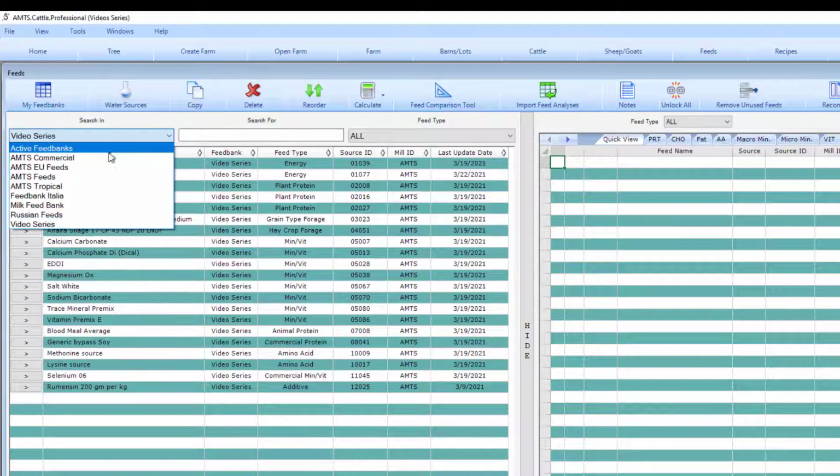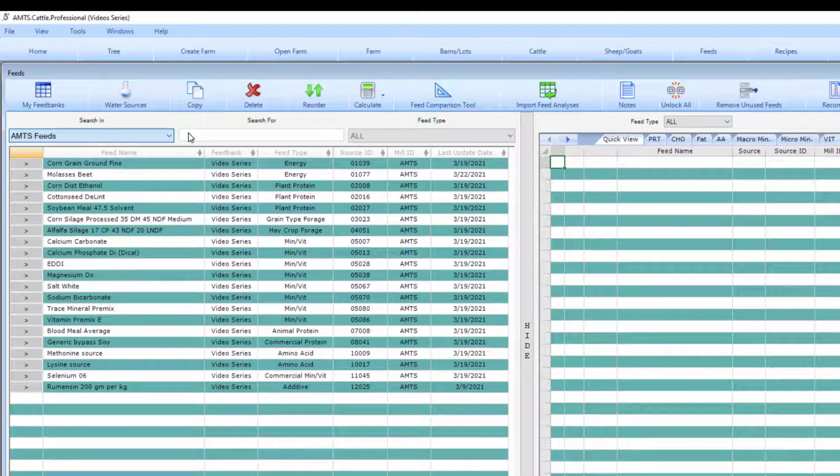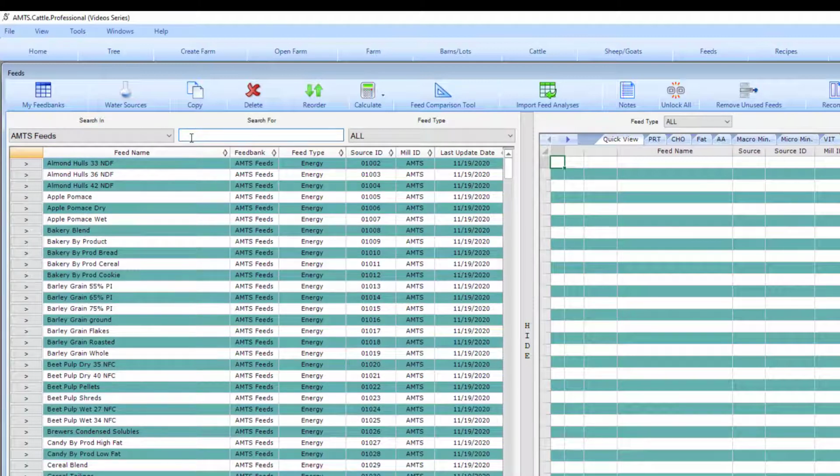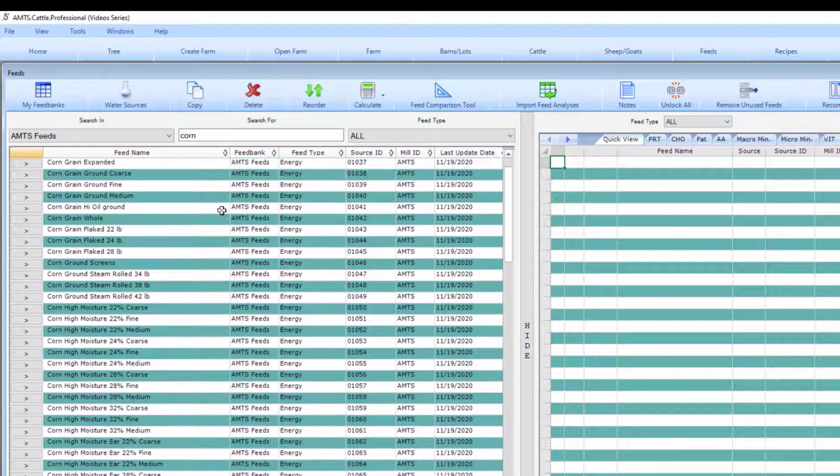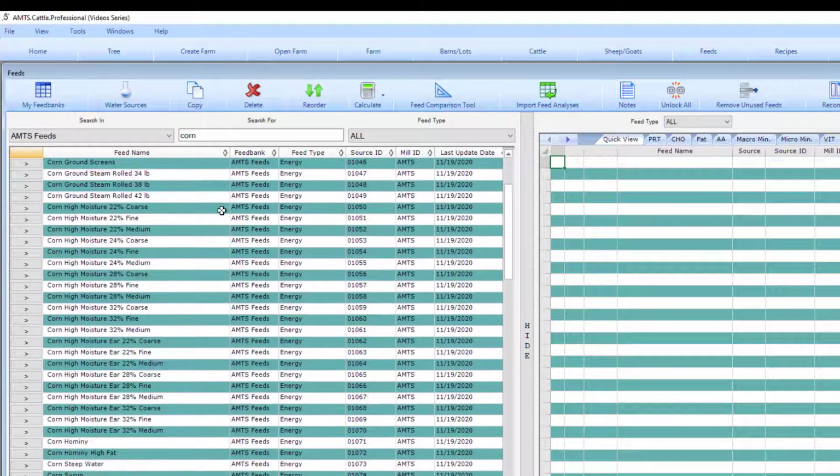A second shortcut is to type the feed name here in this field. For example, typing corn in this box will sort all of the feeds with corn in the name. A couple of things to keep in mind. One, you have to key enter to begin the sort, and two, you have to have the correct spelling.